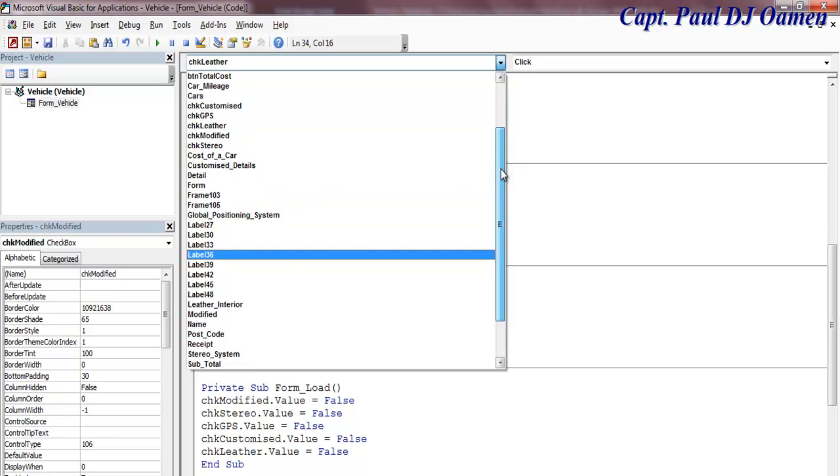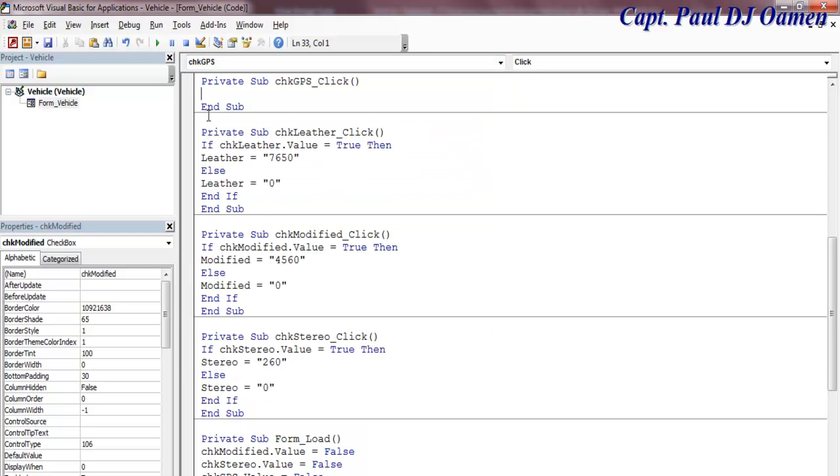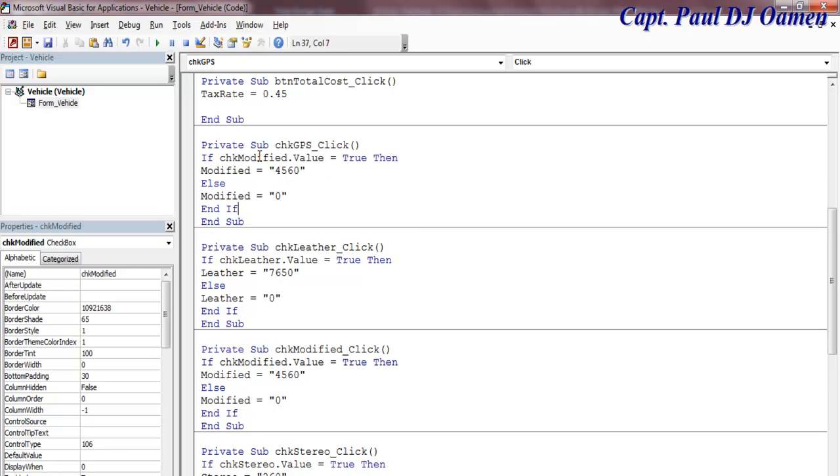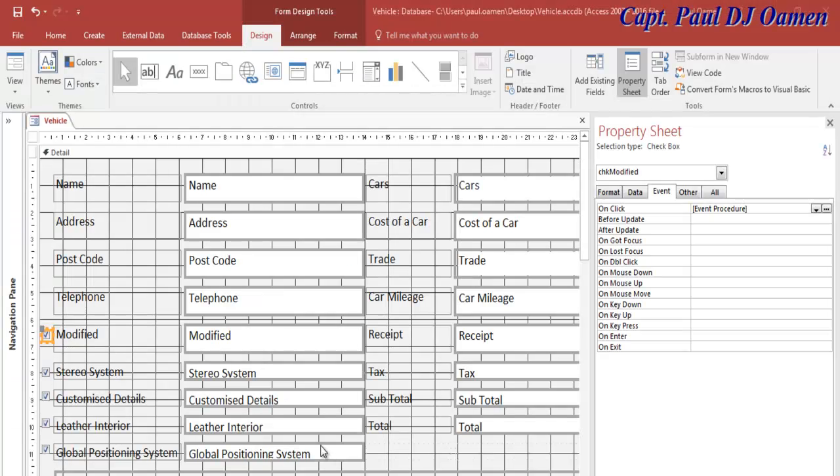Let's see, 2 more. Okay, we have GPS. Let's take care of the GPS. So that's going to become GPS. And I think the name is totally different on the GPS. Let's check out the name. Right there, that's the name. Okay.